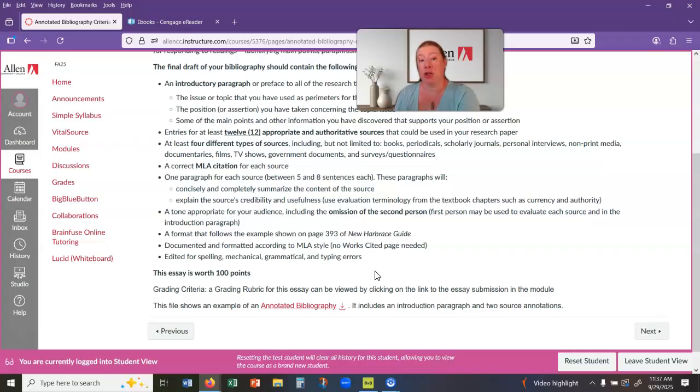So you could have an ebook, you could have a database journal source, you could have a podcast, you could have a documentary off of YouTube. So those are all different types of sources. We can get pretty creative with the types of sources. So just keep in mind that if you are not sure whether something could be used as a source, you can always send me an email. But we can get some variety in there.